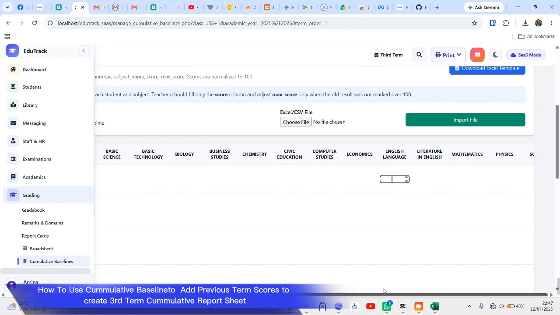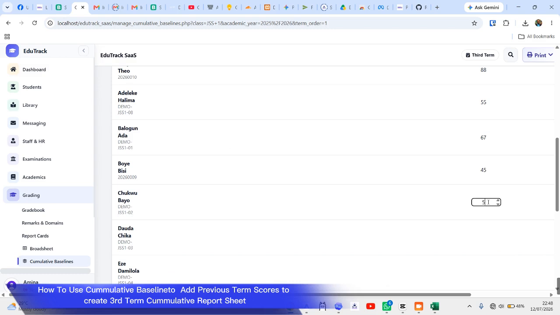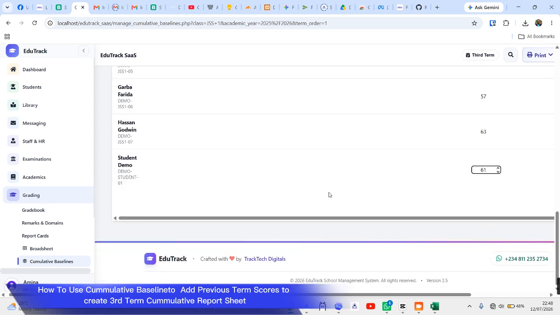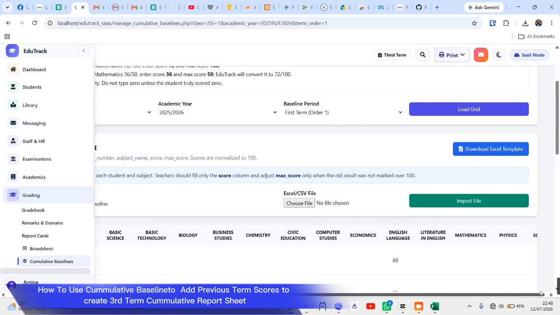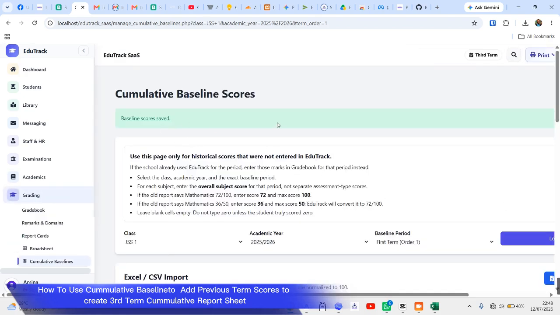So you come over here and type your score for first term. Let's say over 100. So this is English now. 88, 55, 67, 45, 50. So you can do this on the phone, so there's no magic there. 45, 57, 63, 61. So once the teacher finishes that, you just need to come over here and click on save baseline. So the baseline score has been saved.